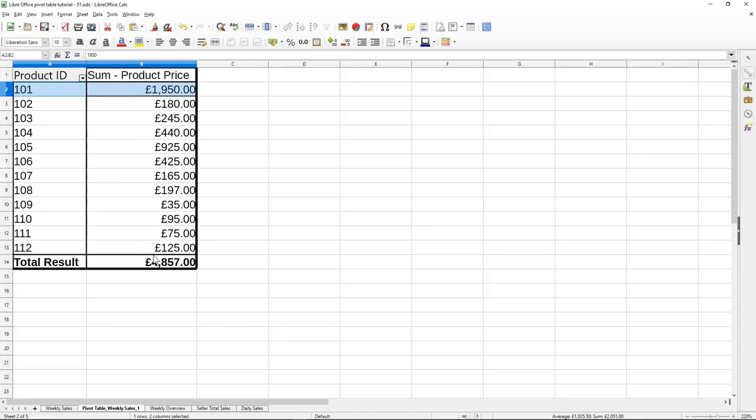So if we look down the table, we can say that product ID 109 did the minimum amount of sales and product ID 101 did the most amount of sales. So that must be a popular product or it's at a high value, one or the other. So that's another useful piece of information, and we'll call this our total product sales.